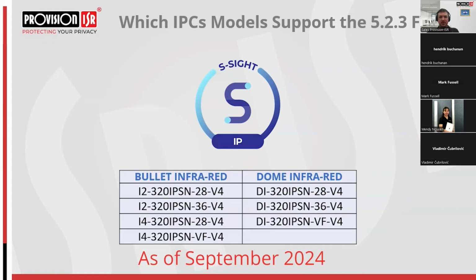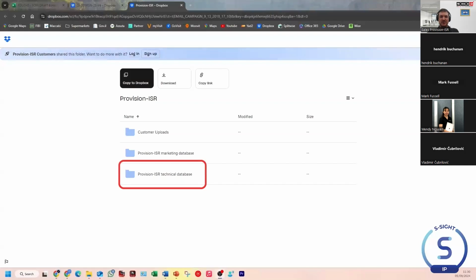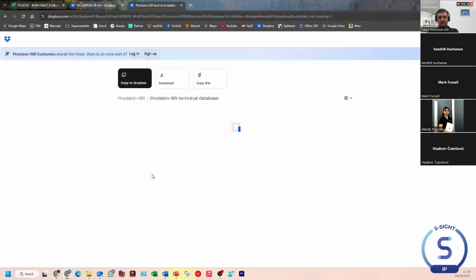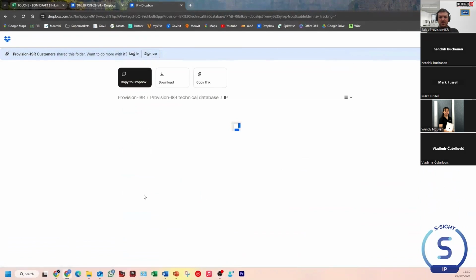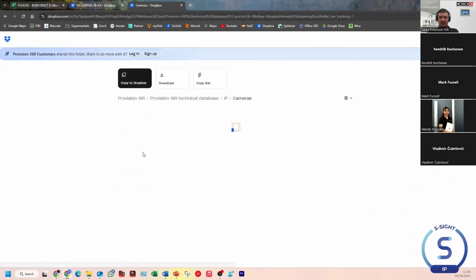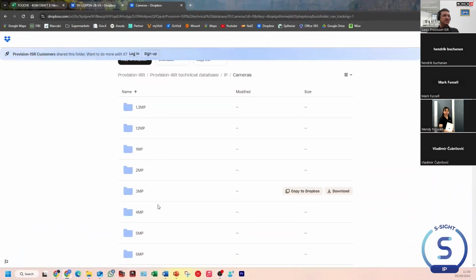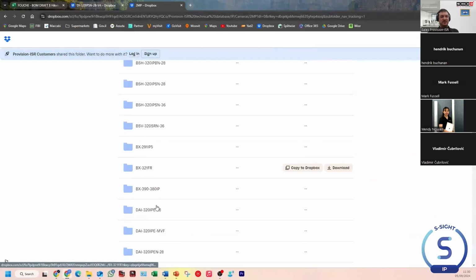Okay, so once you've clicked the link and you're in the Dropbox folder, we're going to locate the Provision ISR technical database folder, click it and open it. Inside, find and open the IP folder. Then locate the cameras folder. Then select the specific megapixel of camera you're looking to upgrade. And once you've done that, you can select the specific model.